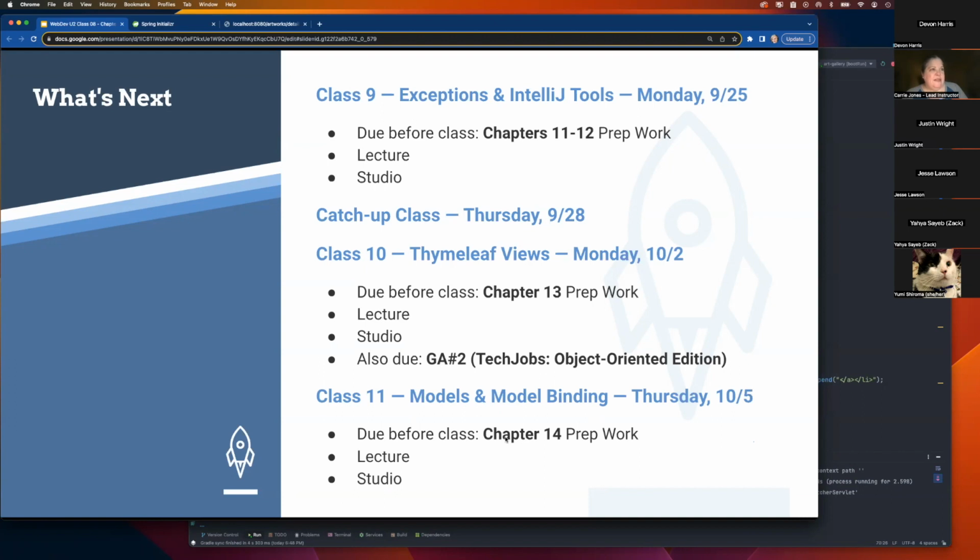The class after that, we're going to get into models and model binding. So we did the C part of MVC tonight. On the 2nd, we'll do the V part, the view. And then on Thursday the 5th, we will do the M part, models. And then you'll see how it all comes together.